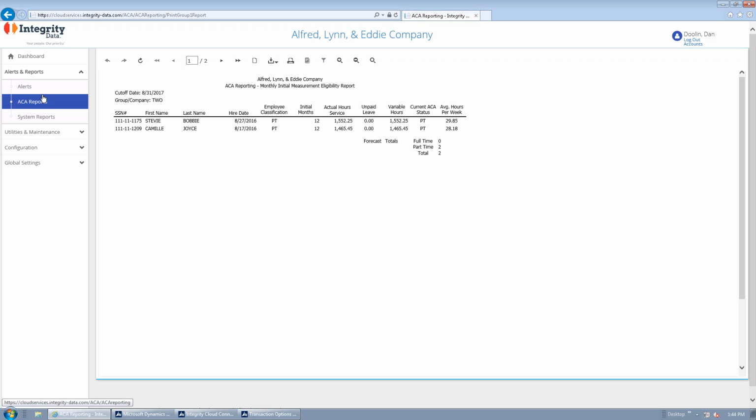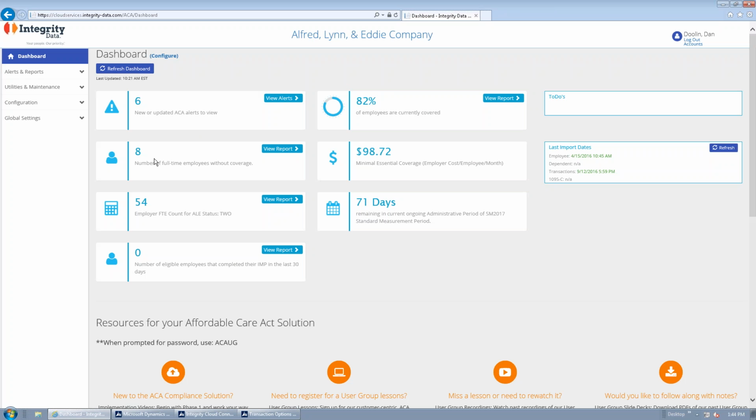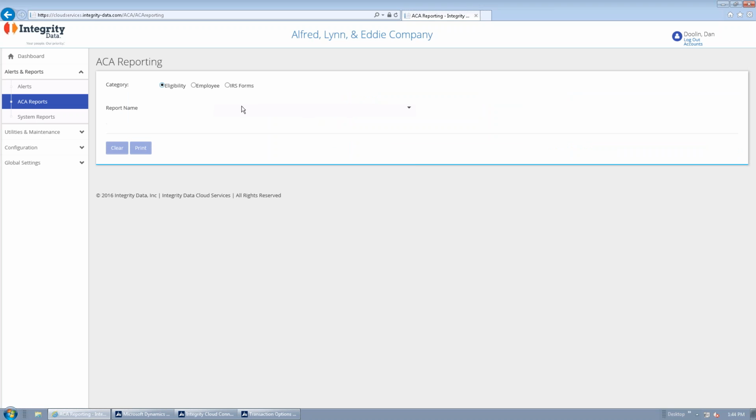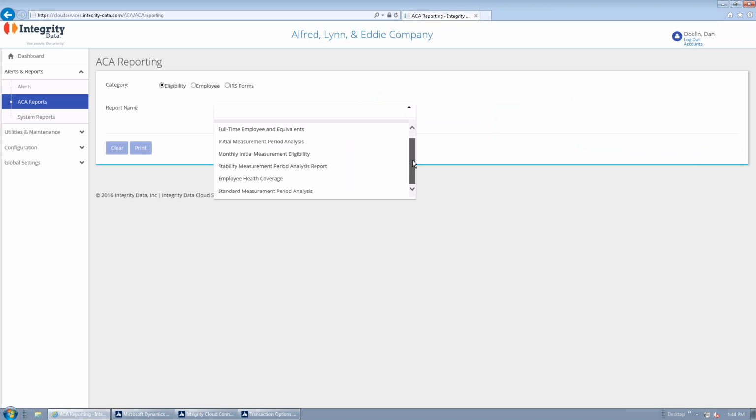All right, now when we get to the end of the year, let me go back to reports here. When you get to the end of the year, you've got to test all part-time employees to determine over the look-back measurement period, which is 12 months, are there any of those employees that test out as full-time? Did any of those part-time employees average more than 130 hours per month over the course of that look-back period? So we're going to run a report called the Standard Measurement Period Analysis Report.